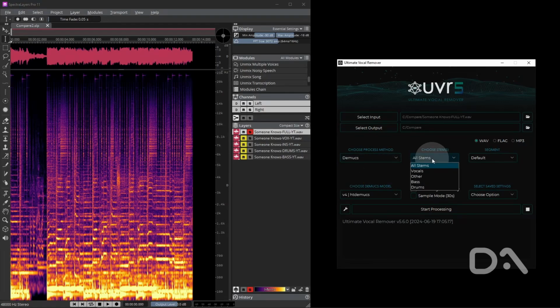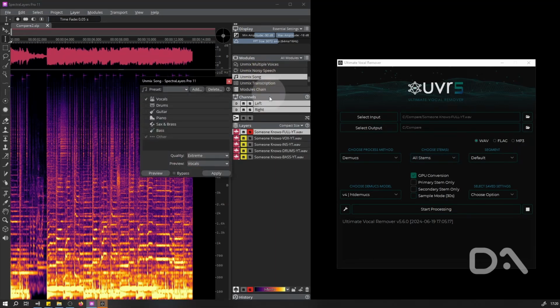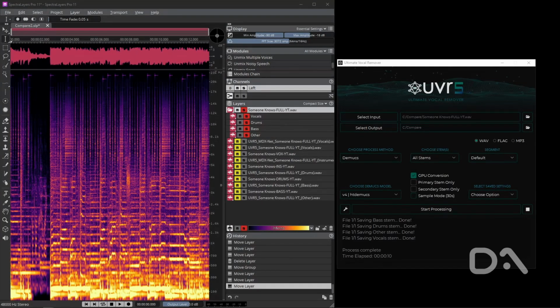Using SpectraLayers 11, I just need to go to the Modules panel and select Unmix Song with the layer highlighted and select the stem options and set the quality to extreme to know what's the best it can do. And I'll skip the waiting times for the video's sake. And we're back. To make playback easier, I've imported the files that UVR generated into SpectraLayers.